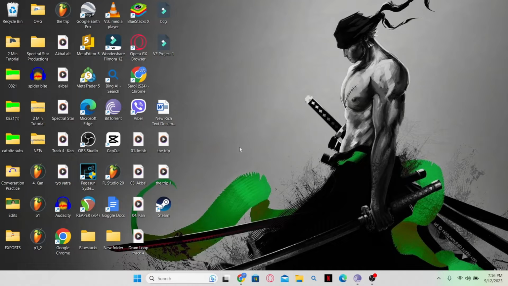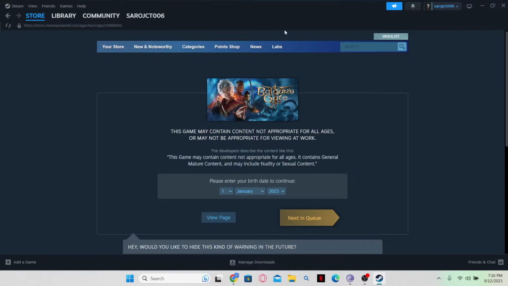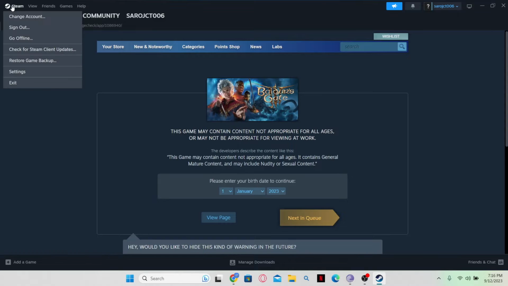First of all, if you already have the Steam application installed on your system, then just go ahead and open it up. Now, once the application is fully opened up, you can simply click on the Steam option at the top left corner and then click on Settings.